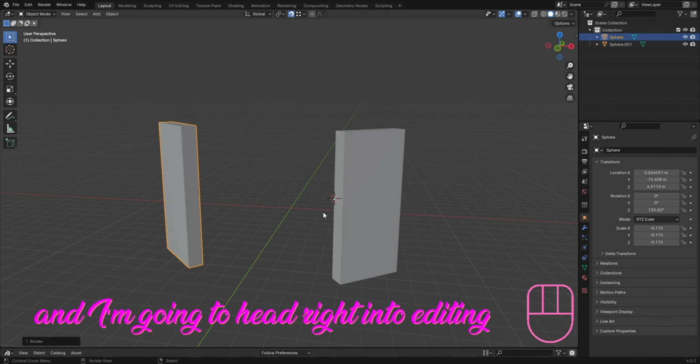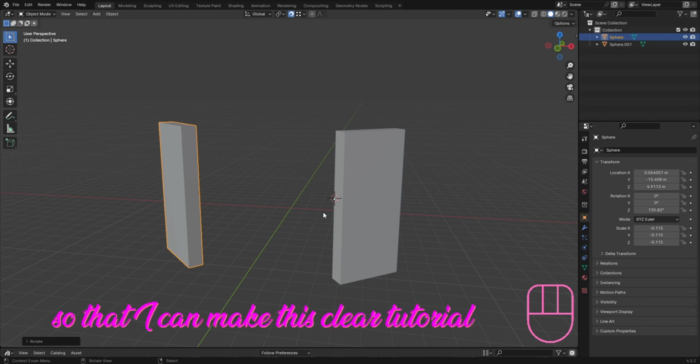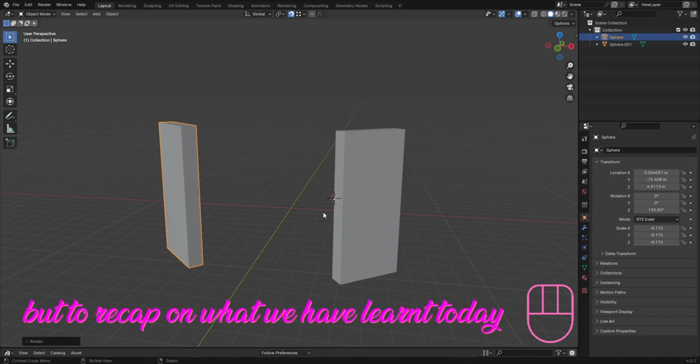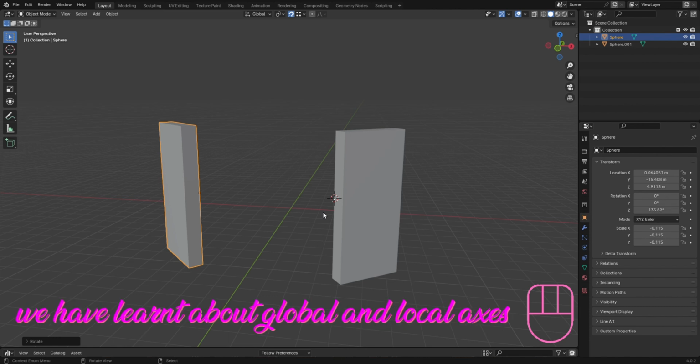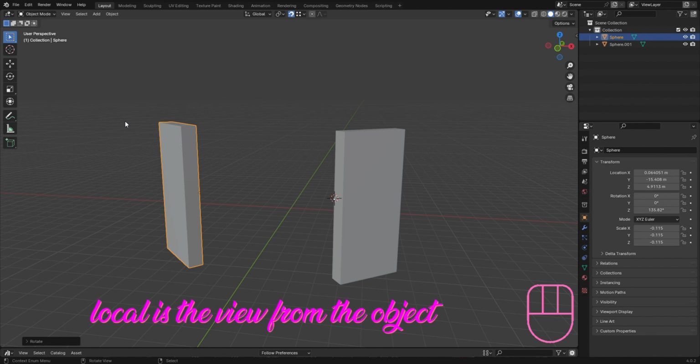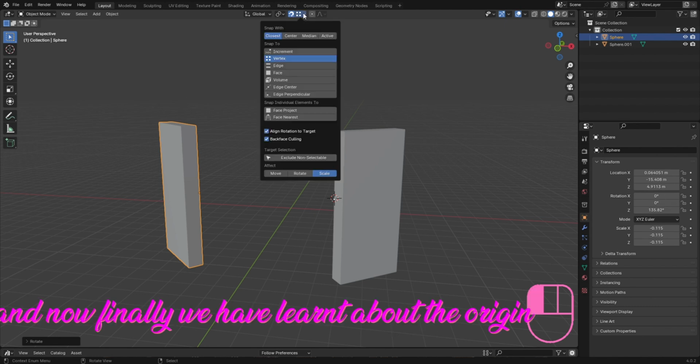I'm going to head right into editing so that I can make this a clear tutorial and come out, I think, tomorrow. But to recap what we have learned today, we have learned about global and local axis, whereby global is the view from the viewport, local is the view from the object. We have learned about snapping, and now finally we have learned about the origin.